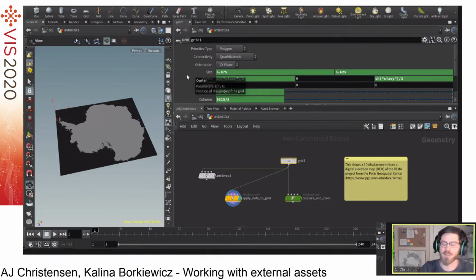Just FYI, the reason the grid is the size it is because I looked at the actual pixel resolution of the image just in my file browser, and I saw that it was 6,875 pixels by 5,625 pixels. And so, Kalina, if you click on size, you'll see that I think I divided both of those pixel values by 1,000, and that was just because I thought this was about the right size for it in the viewport.